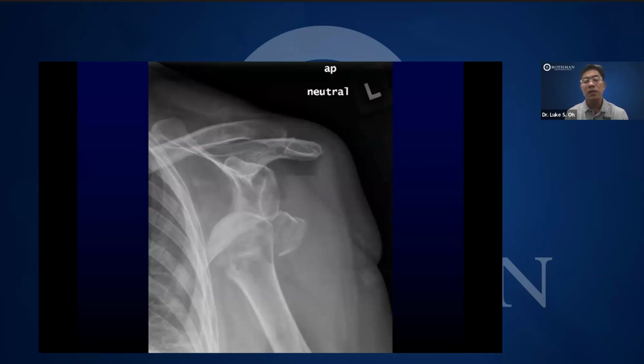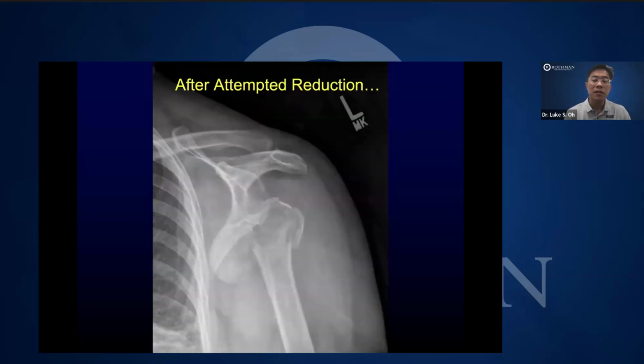And some may attempt to perform a closed reduction, where you're performing different maneuvers to basically pop the shoulder back in. And after the first attempt, let's say you get an x-ray and it shows this. This is, of course, when you shriek and you say, oh my God, now the situation's gotten worse. It looks like the humeral head is now split and there's a proximal humerus fracture.